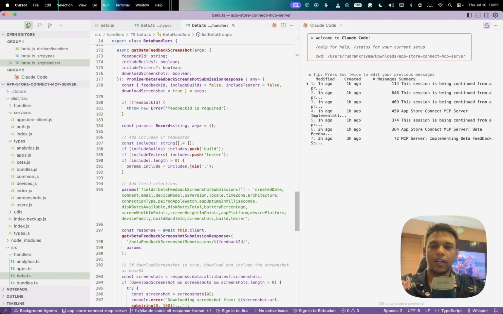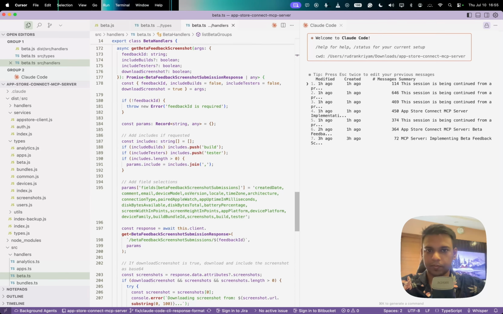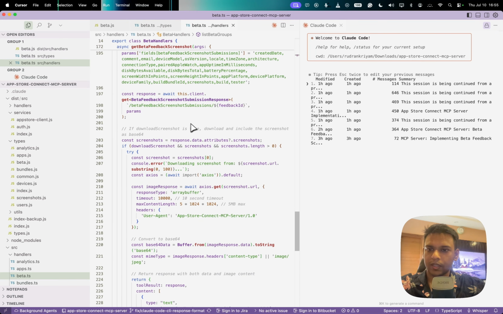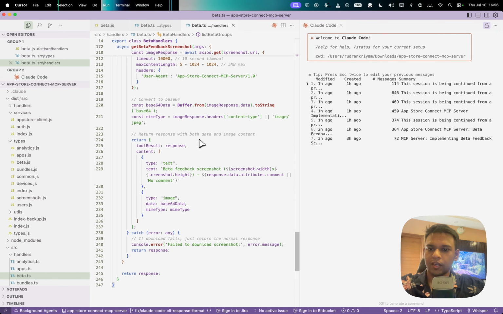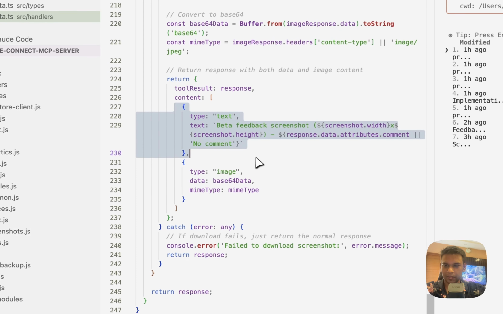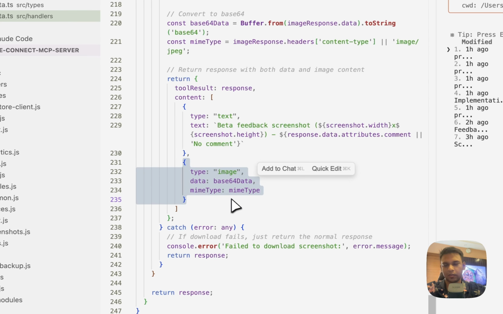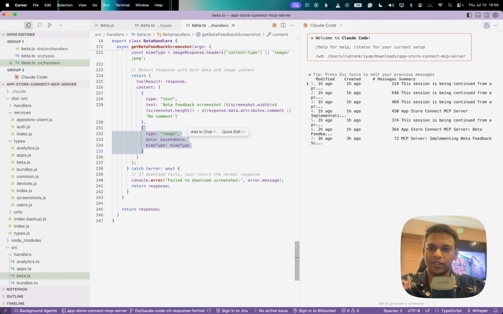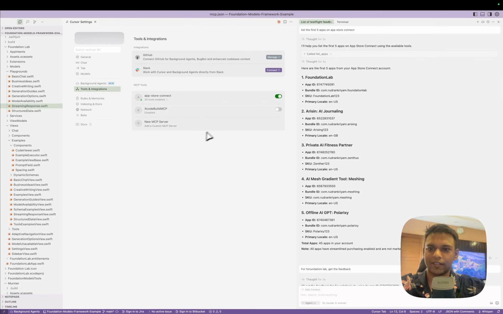What App Store does is it provides you with a link that is authorized and it expires. So you have to take the screenshot and download it, and then I pass it back as the response, as the beta feedback screenshot submission response, after downloading it. The content type is the text, that is the main text, and then the image, which is base64 encoded and then returned, because this is what the MCP protocol wants as the response. So this is a very standard way of working, but the exciting part is the MCP itself.